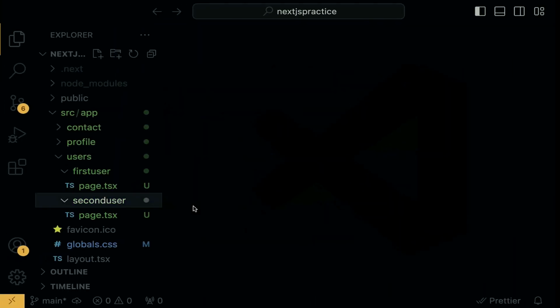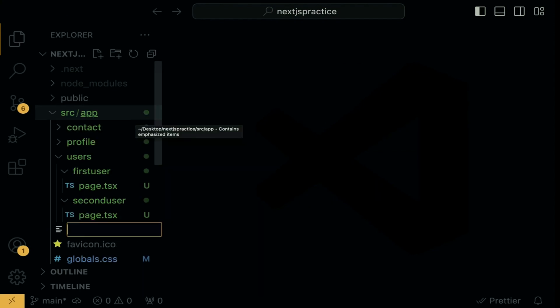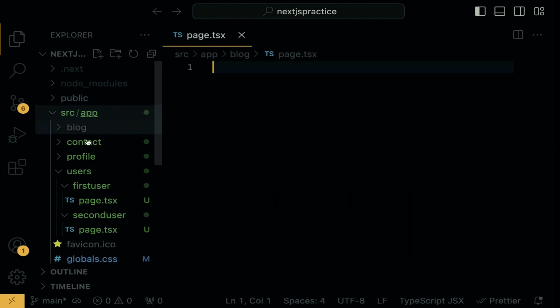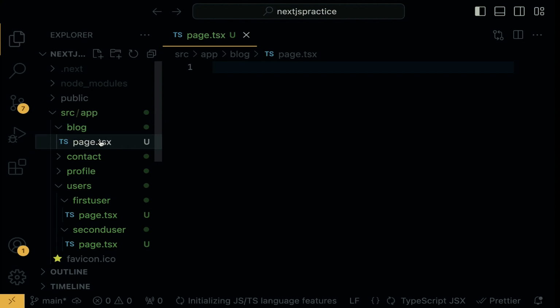Back to VS Code. So we are going to create a new folder called blog. Within the blog, we are going to create a page.tsx. So I'm going to do /page.tsx. This is a shortcut to create a folder and a page within. When you hit the enter key, here is the blog. Can you see? And here is the page.tsx.